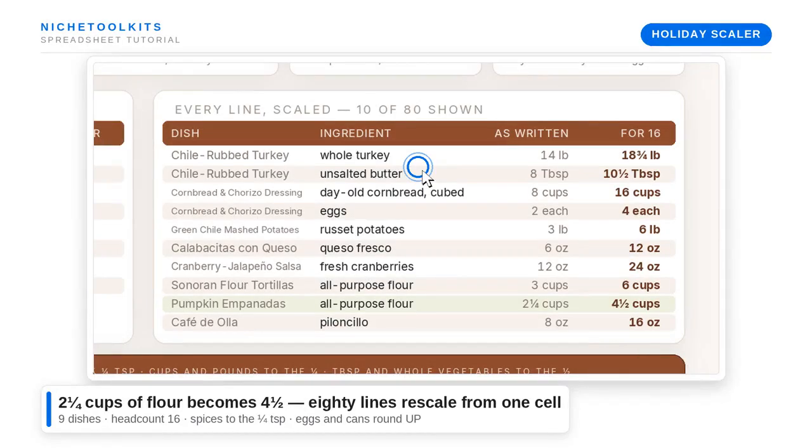Chapter 3 is the engineering heart. Type the ingredient lines once on ingredients and steps, pick the 9 menu dishes, and set one headcount cell to 16. All 80 ingredient lines rescale instantly, and they round like a cook instead of a calculator. The empanada flour goes from 2.25 cups to 4.5. Spices land on the nearest quarter teaspoon, and the 14-pound turkey, written for 12, becomes 18.75.